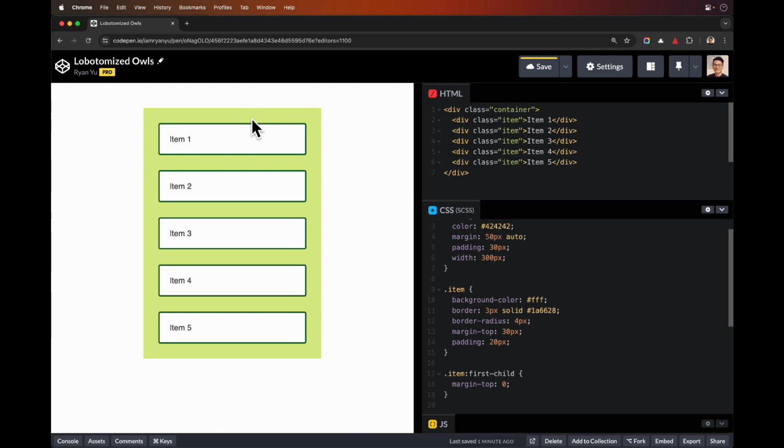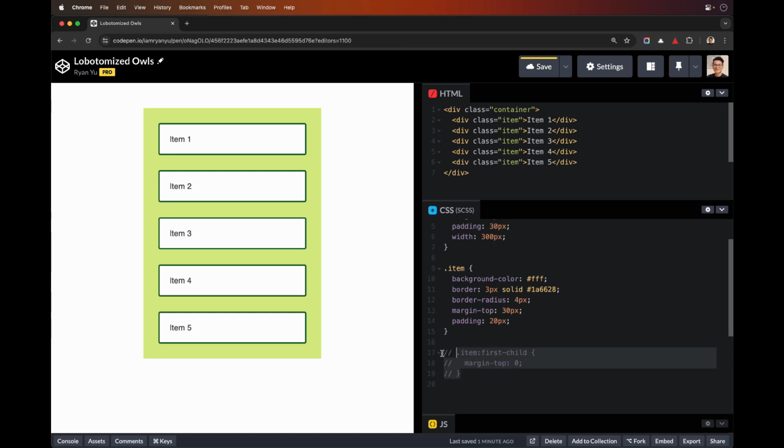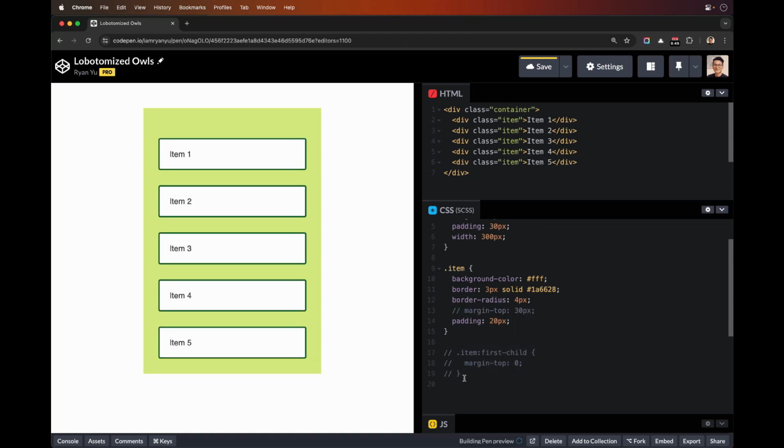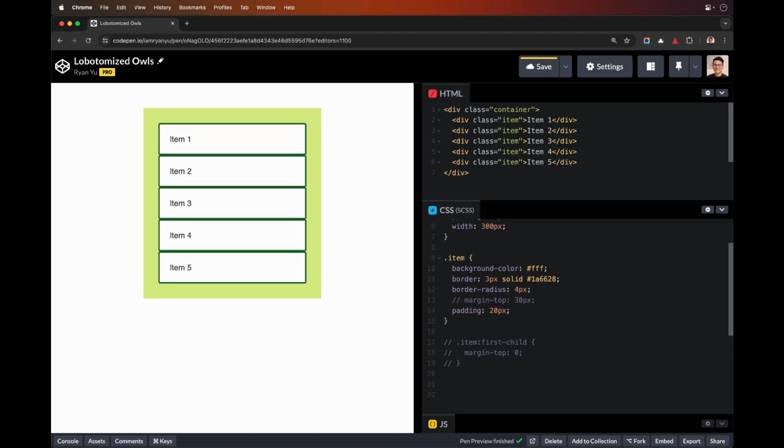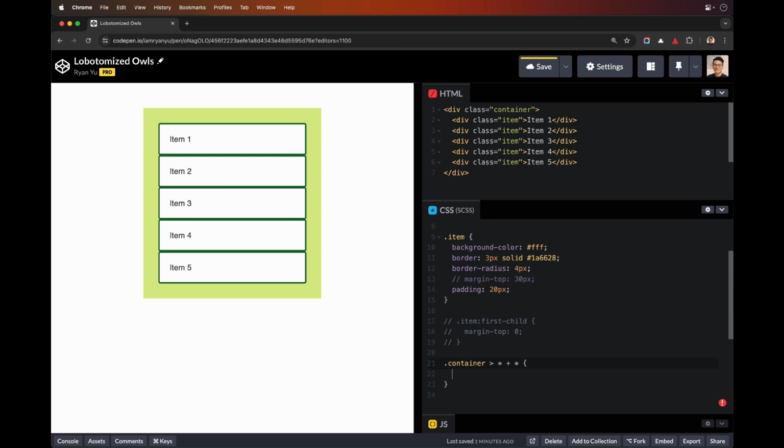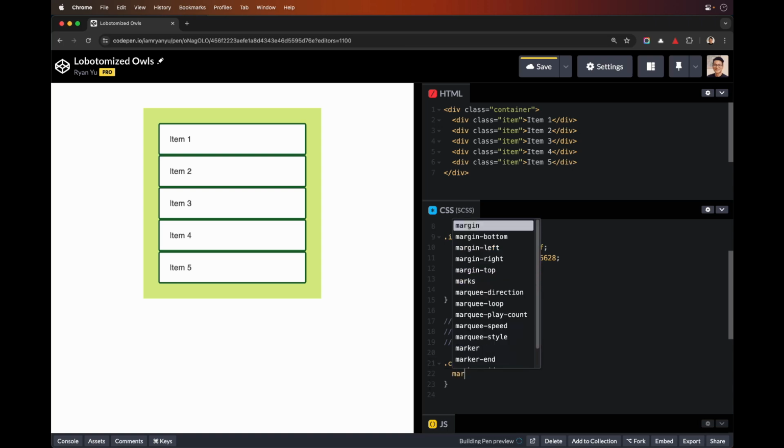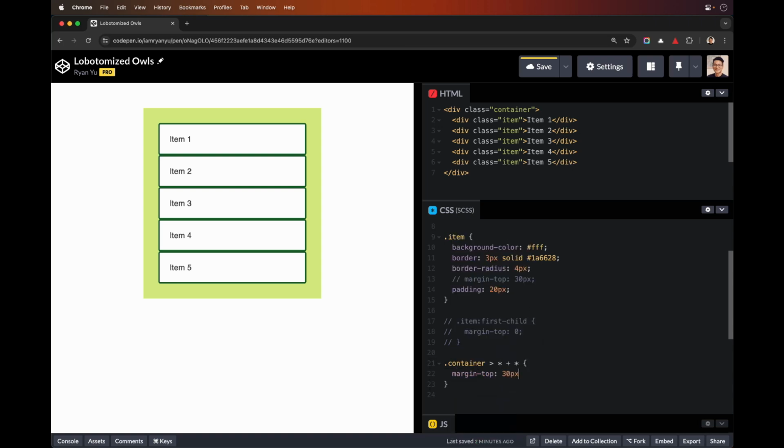But alternatively, we can simplify this CSS code by using the owl selector. So I'm going to comment this out, and the margin top as well. Now I am going to have container and the child combinator, and we are going to add the owl selector here. And let's add margin top 30 pixel.